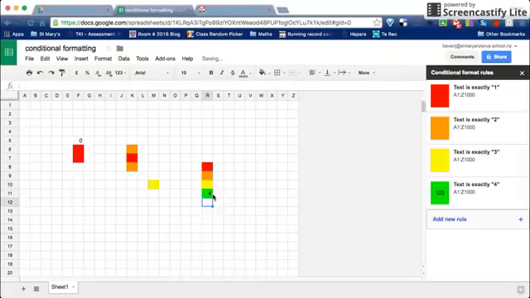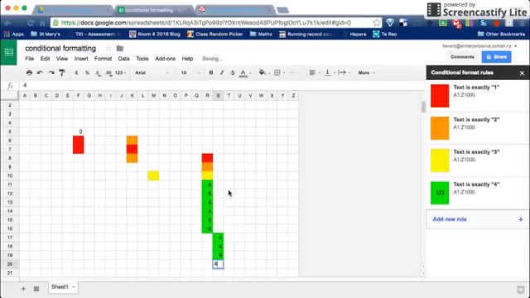You see that number 4 is visible again. So if I was to do lots of 4s, yeah, that's how it's going to show up. Have fun with conditional formatting.